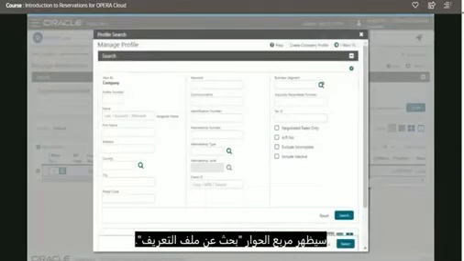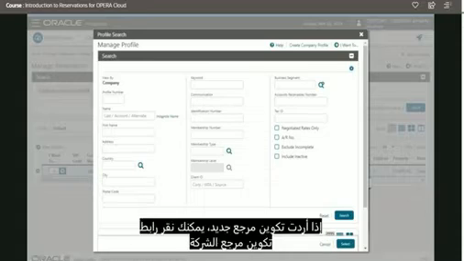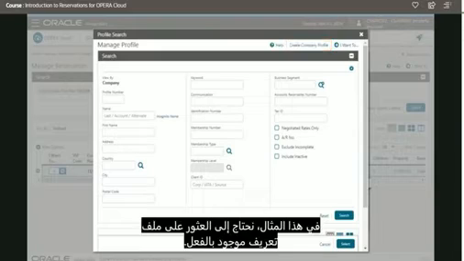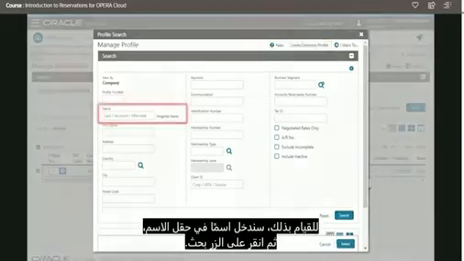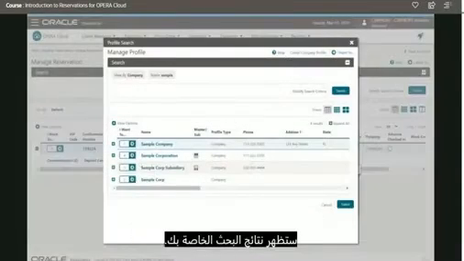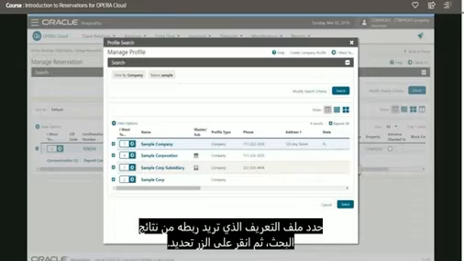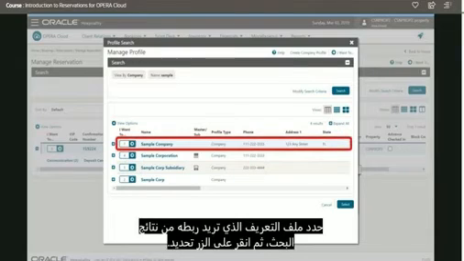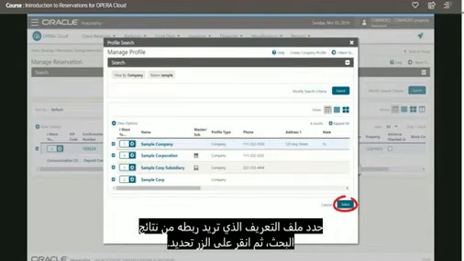The Profile Search dialog box appears. If you need to create a new profile, you would click the Create Company Profile link. In this example, we need to find a profile that already exists. To do this, we will enter a name into the name field and then click the Search button. Your search results will appear. Select the profile you need to link from the search results and then click the Select button.